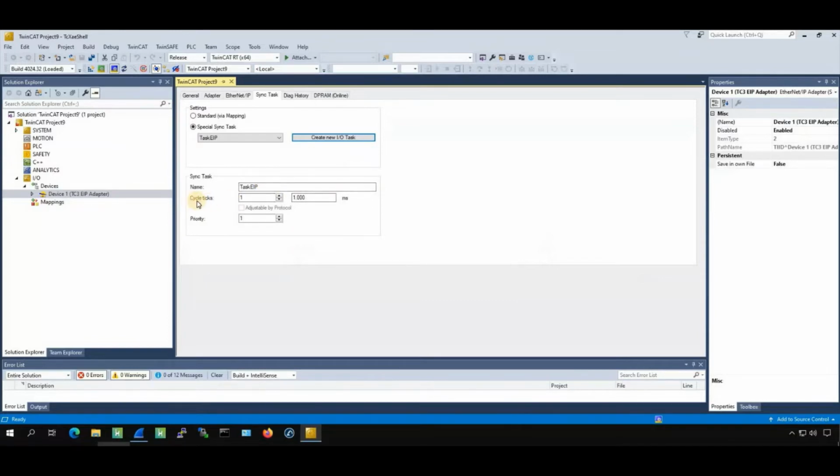Now here's the cycle ticks. It means the cycle time, the update time for your sync task. I'll input 128, and then finish. So the basic configuration is finished. You can open your adapter, and you can see a box in here.